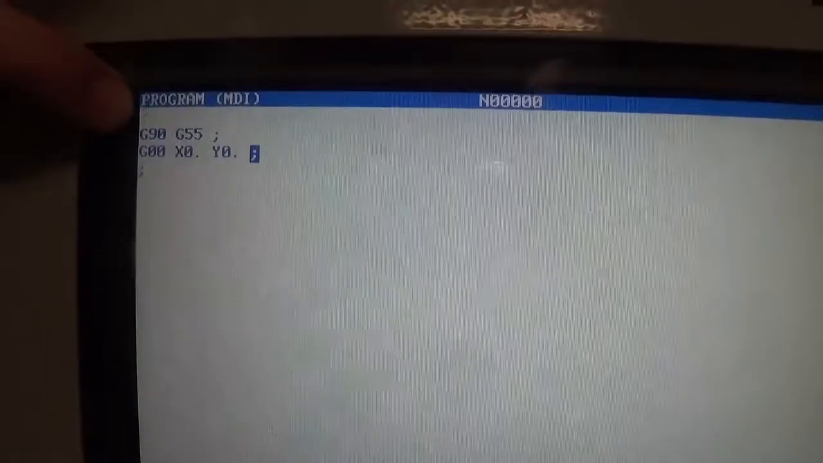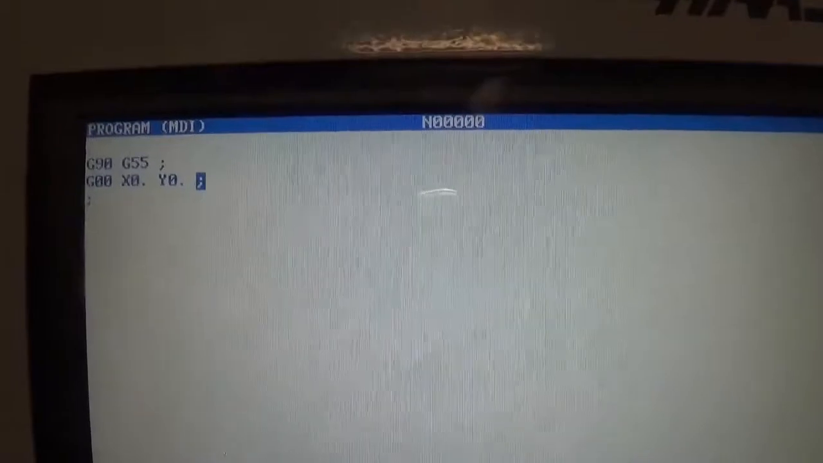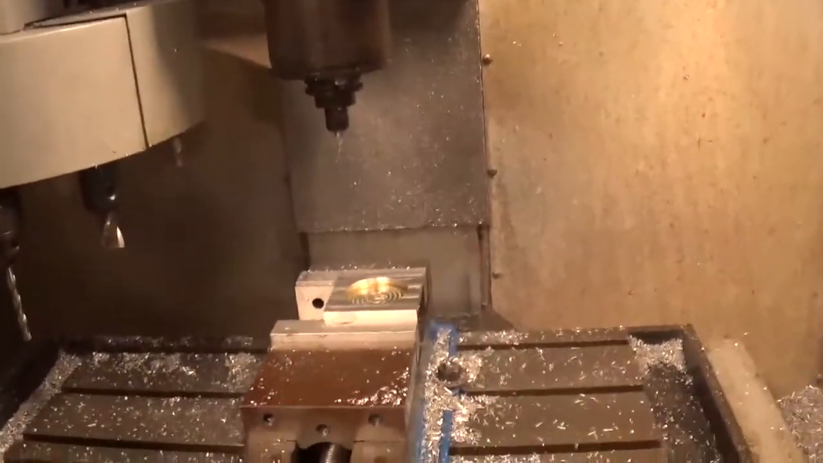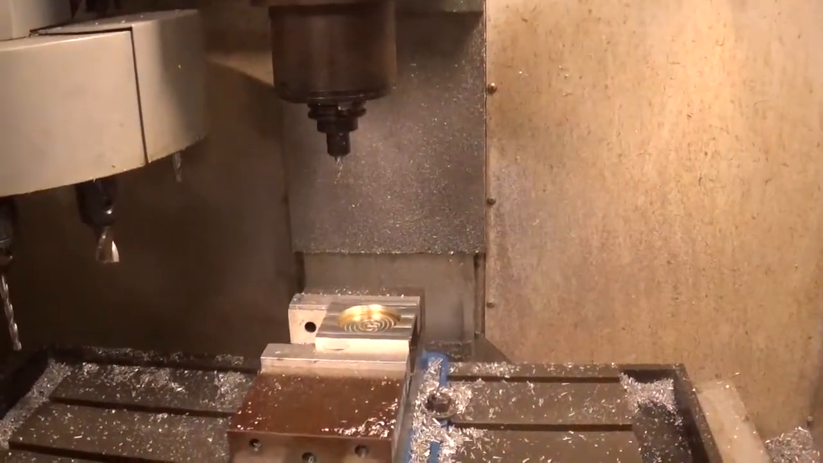What this is doing is, you got the G90 right here. That's your absolute. G55 is the work offset. G00 rapiding. So it's going to take my tool and rapid it over to X0 and Y0. And that's where I want my work offset to be. So we're going to see if I properly set up my work offset. I'm going to hit cycle start, and hopefully my tool will go where it's supposed to go.